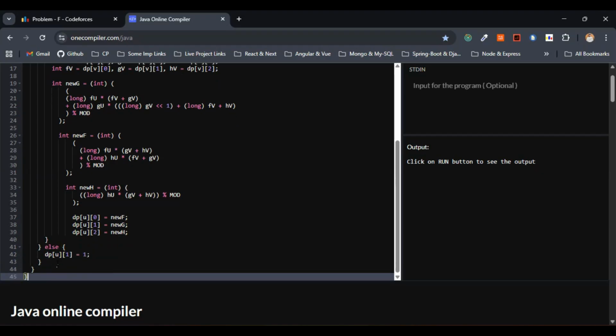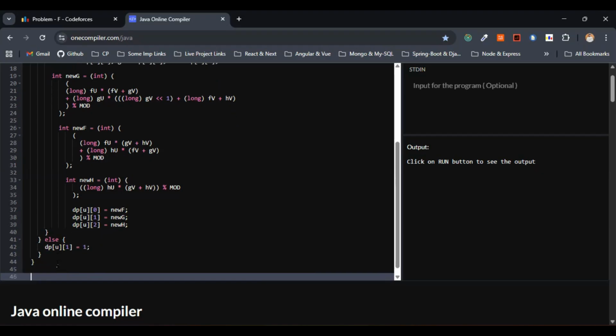Let me come out of this one entirely. So we are just going with a leaf node case, right? So g of leaf equals 1, and dp of u0 and dp of u2 stay 0 for the leaf. Just remember this one. So now this is fine. We are done with the DFS part completely.